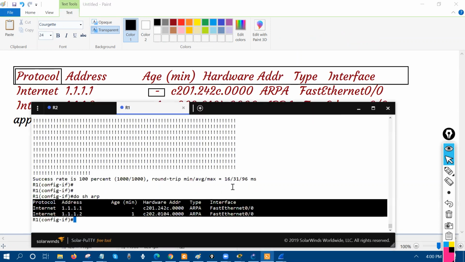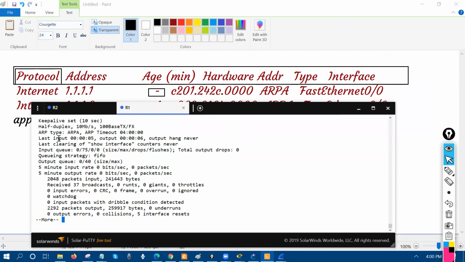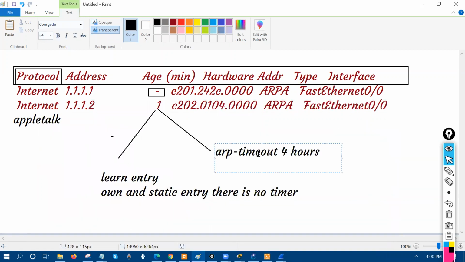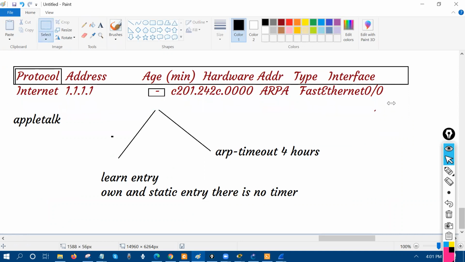How can you verify? You just need to do show interface 0/0. There is a default timeout, right? So after 4 hours, this will be refreshed automatically, if not deleted. Then again it will make a request. This is the hardware address. Take example, the 4 hours has finished. So what happened after the 4 hours? This entry will be removed.